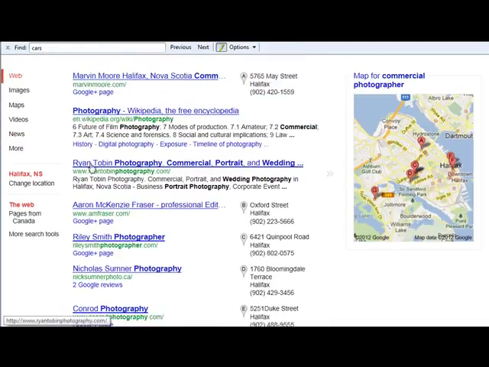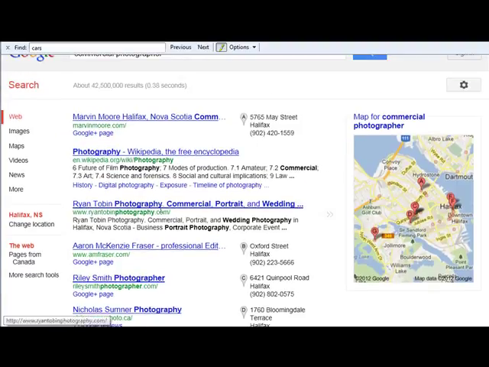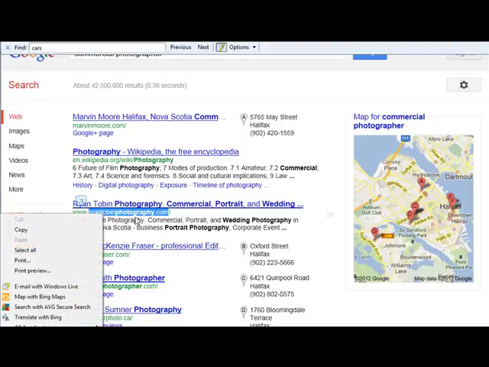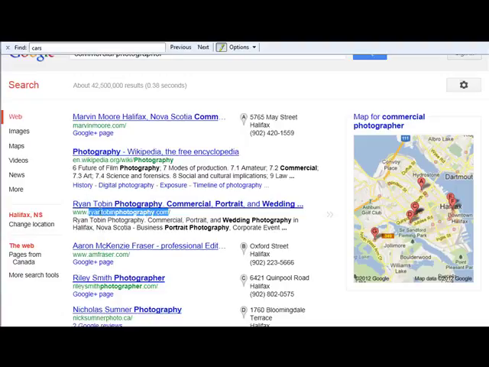So the first one I see in the natural listings is Ryan Tobin Photography, and that's his website, ryantobinphotography.com. So let's see, and I'm assuming that because he's ranked so highly in Google, he must have some good backlinks. So let's copy this URL.